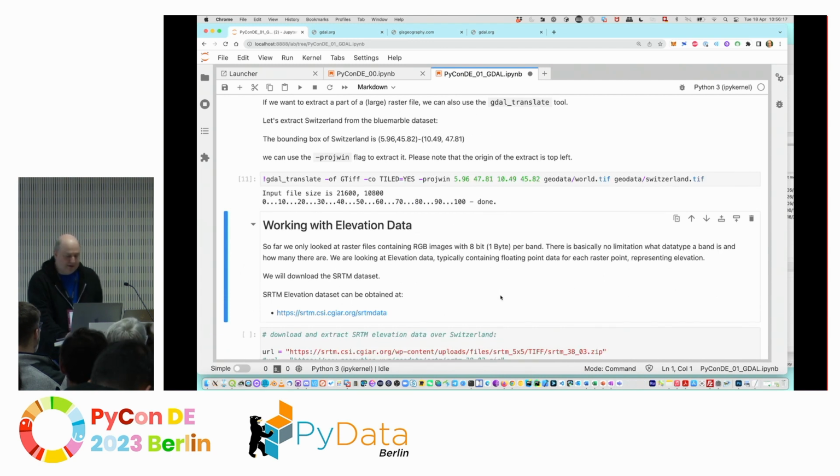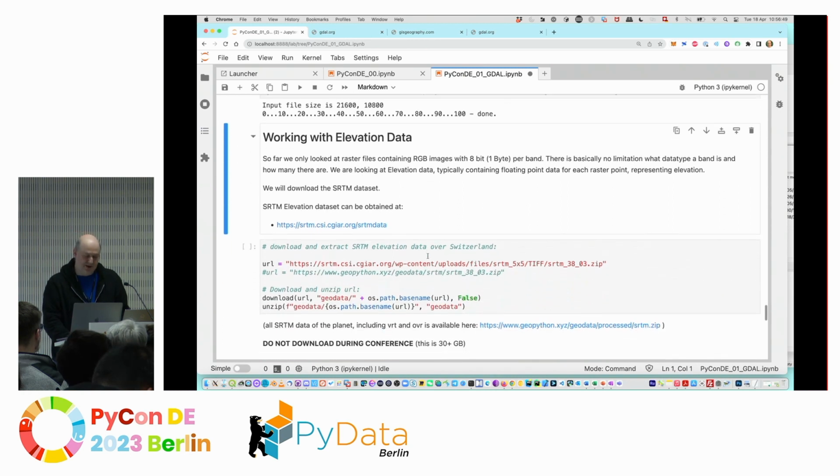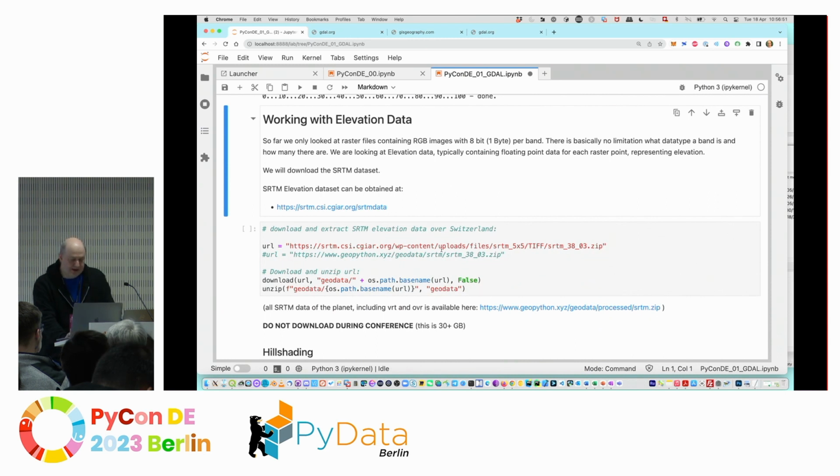Now we covered RGB data, so we have red, green, blue. Color image raster data can be more than that. There are, for example, many use cases where you have satellite images which are multispectral, so you have maybe 12 bands from infrared to I don't know what. And there is one other thing, elevation data, where you actually have one band, not RGB, just, for example, floating points or integers where you have elevation values in that. And for that, we can download.